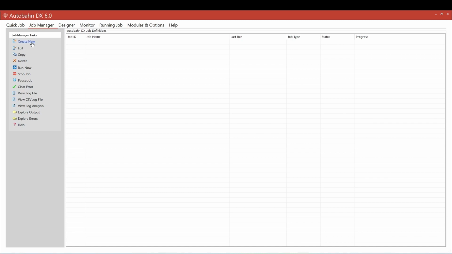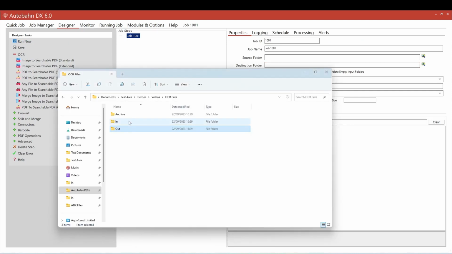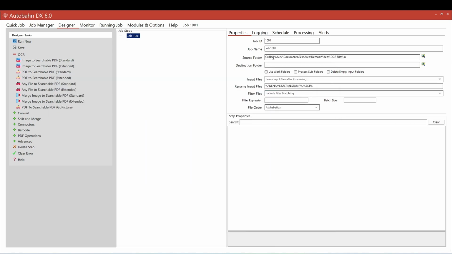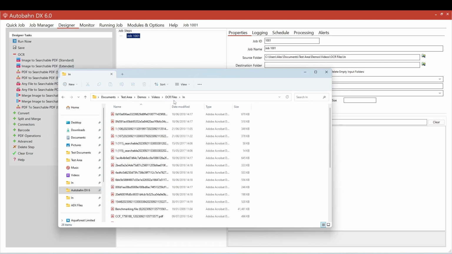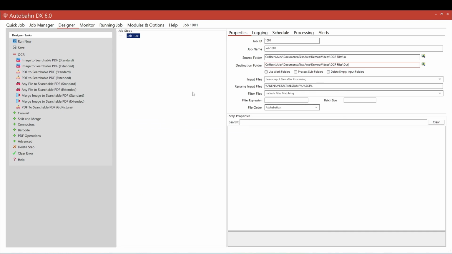First, I will set up a new job. For this job, I have a source folder and a destination folder that I need to fill in. The source folder will be the input folder that contains all the input files that I want to process. And the destination folder will be the location that I want the processed files to end up in. Perfect. Now I need to select the OCR step that I want to use to process these files.